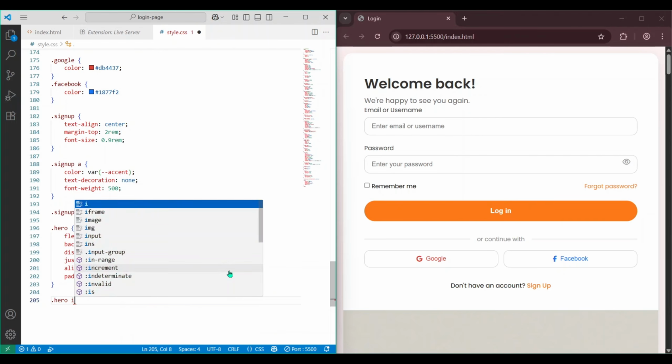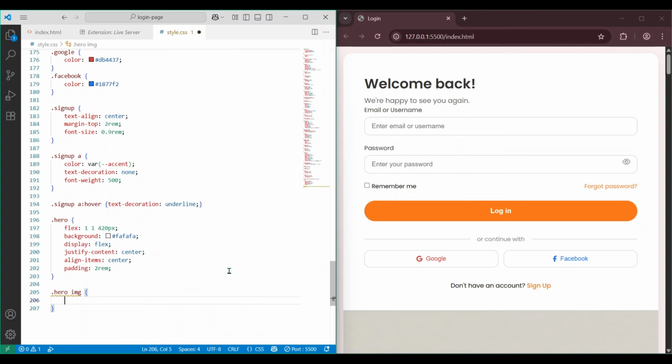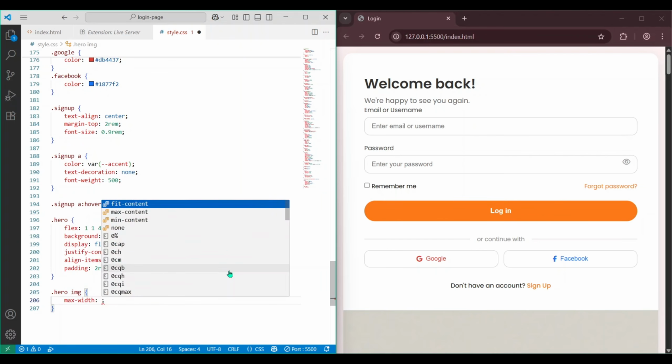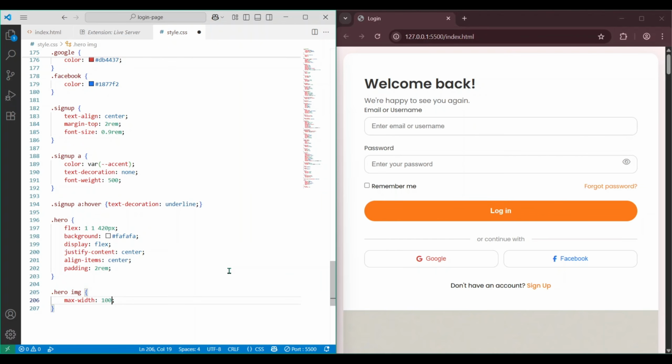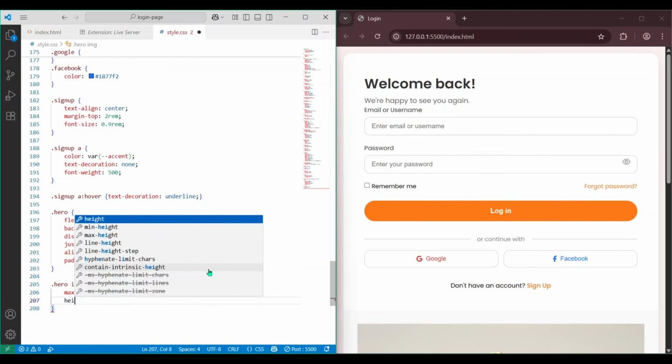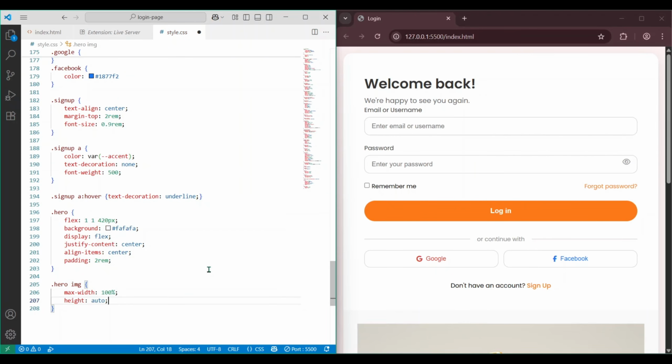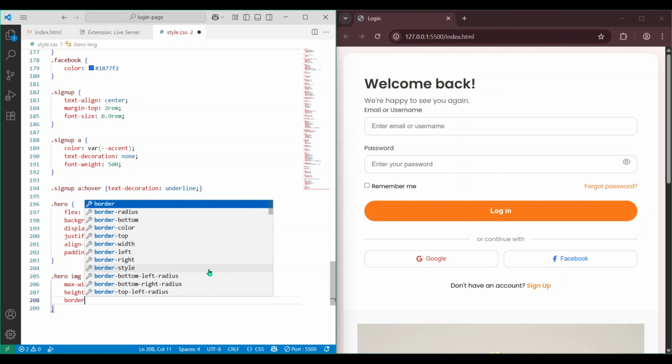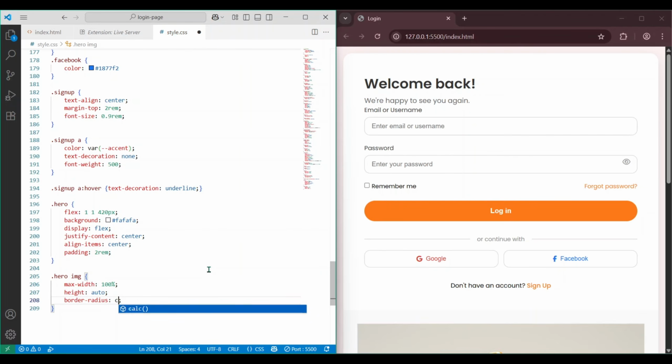Now we style the image itself. Use maximum width 100%, so the image will not overflow or stretch too wide. Also add border radius using the variable we created earlier. This makes the image look neat, clean and fit perfectly in its space.